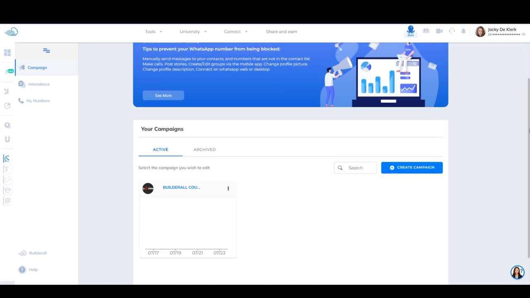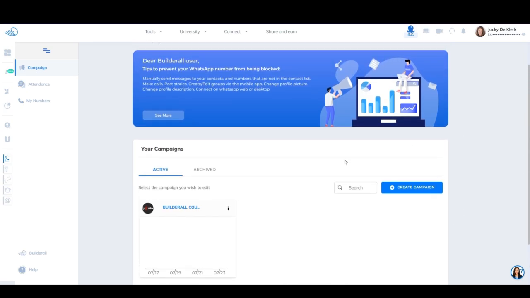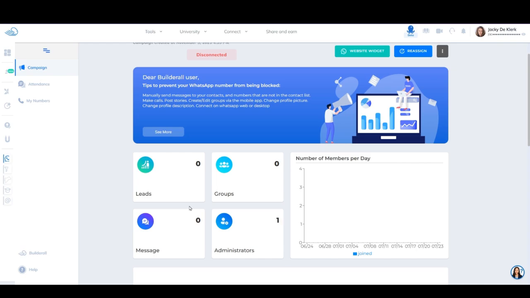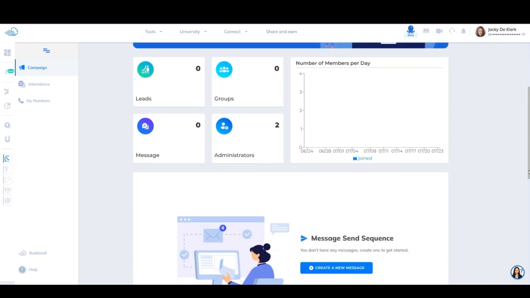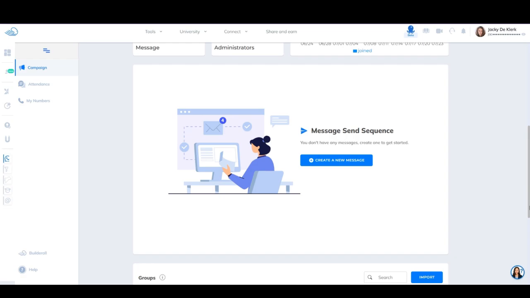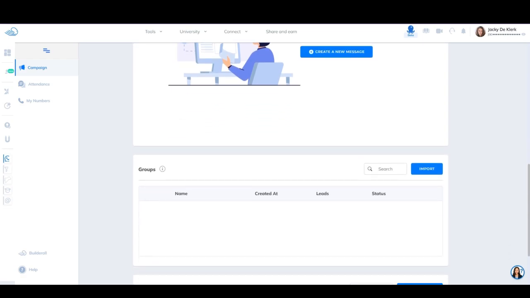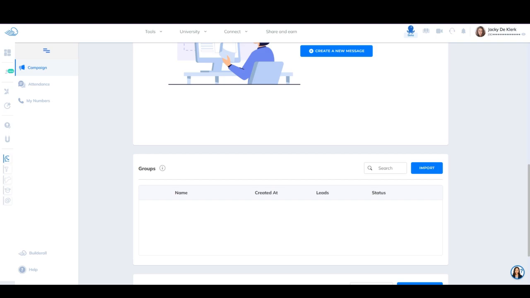Once you have created the group and it is active, you will be able to see how many leads you have, how many groups, how many messages were sent, and who the administrators are. You will also see the sequences of messages created in the group. You will also be able to import existing groups you already have on WhatsApp.